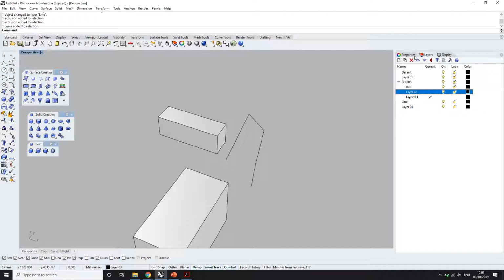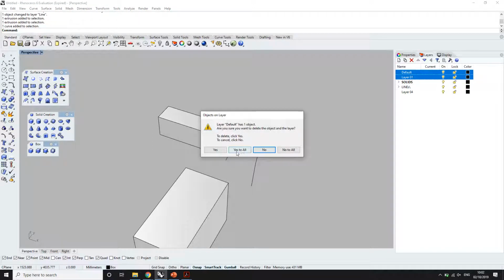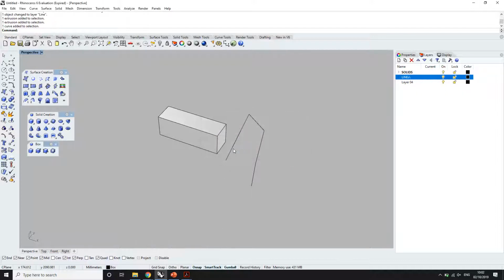Now let's just delete that one. Go over to this, delete that. And we're going to call another layer called lines and drag this into that. So you can see I have two sublayers and I can just get rid of them, hold down shift, select multiple. If you have an object in a layer and you decide to delete that layer, it's going to give you a warning that says it has one object. Are you sure you want to delete it? And if you say yes, then it will delete that object. Yes to all will just get rid of whatever was on that layer.